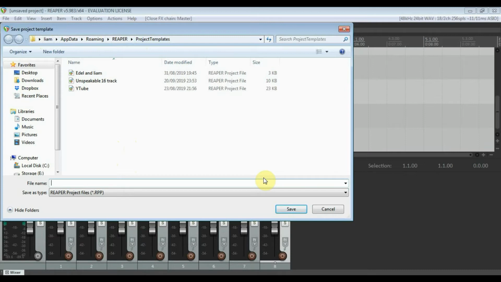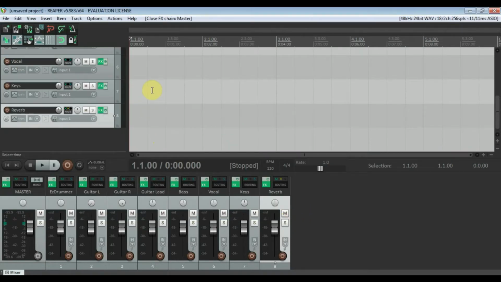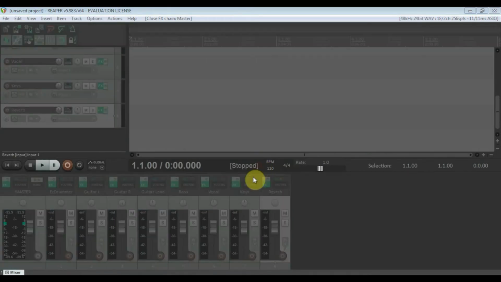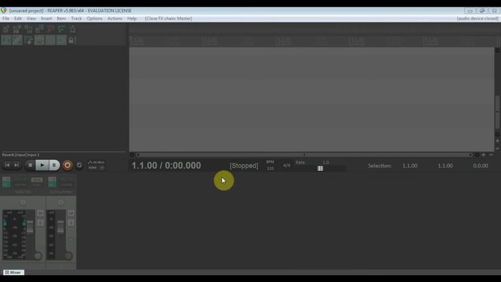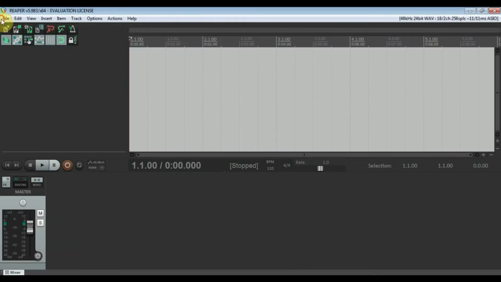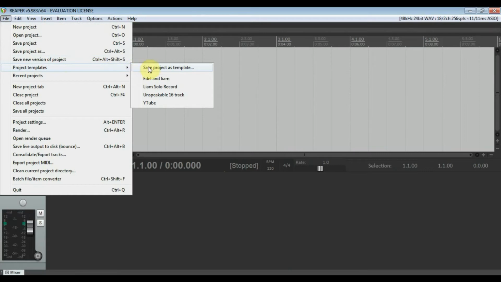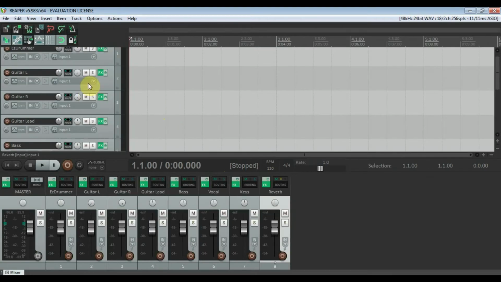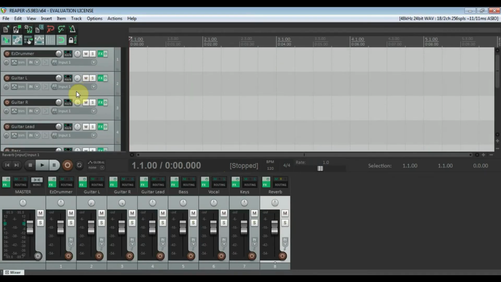So I'll just name this Liam Solo Record. And now I have a project template for that. It appears there. So if I go once again to New Project, Don't Save Changes, it opens a blank session, and then you can go down to Project Templates, and then down to Liam Solo Record, or whatever you name it. And then it recalls everything that you just did as a blank project for you to build upon again.